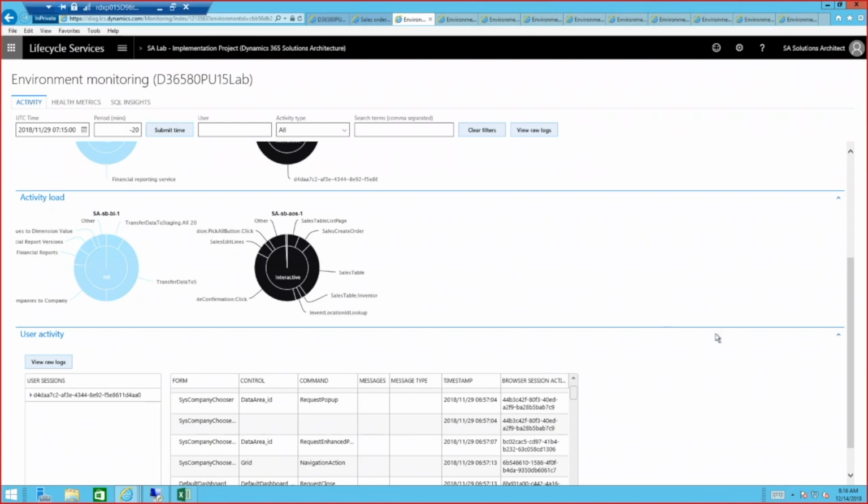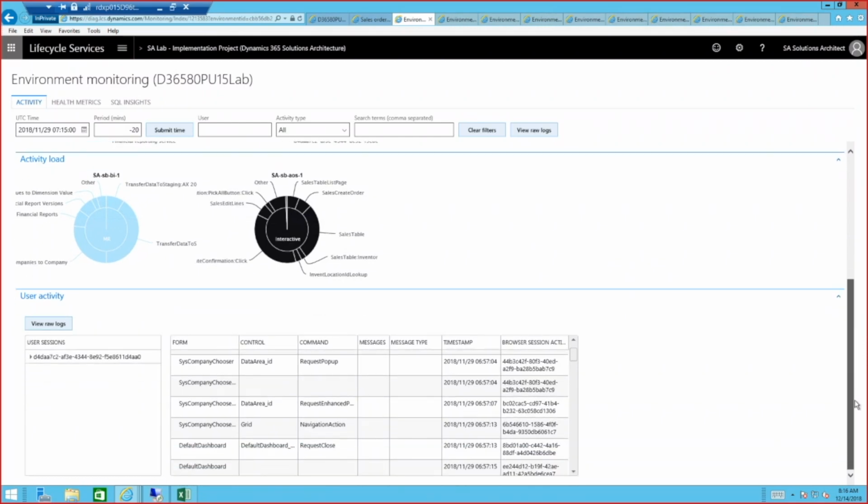Then at the bottom is the user activity. User activity is about the activities for the interaction sessions. So you use the browser to interact with your FNO, and each browser will have a session. Then how do you find those session IDs?